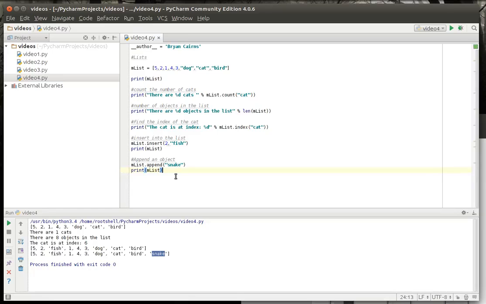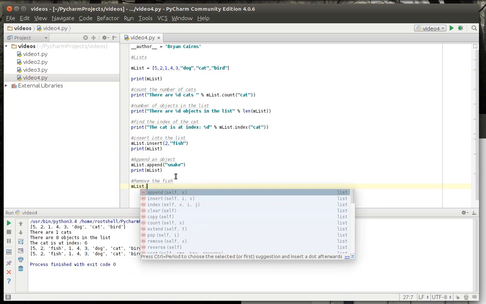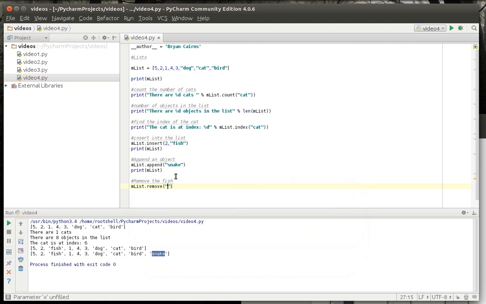Now we want to remove the item, because I'm not a big fan of fish. I'm more of a steak and potatoes kind of guy. Remove the fish. And we're going to say mlist.remove. And remember, case sensitive here. And now the fish is missing. See?